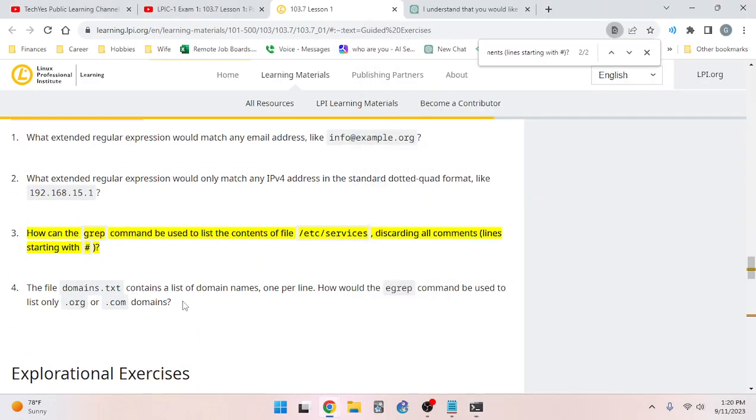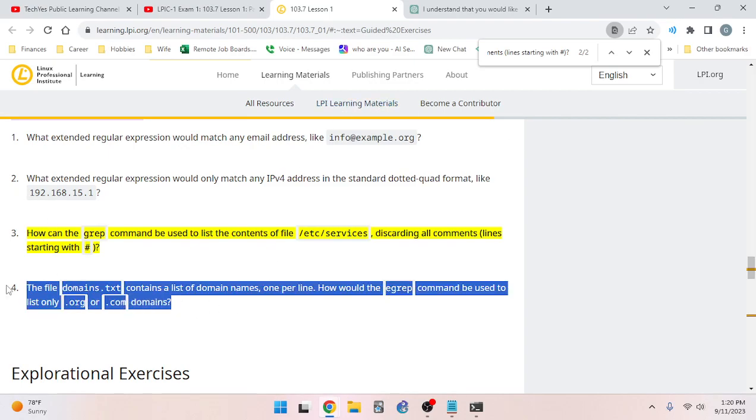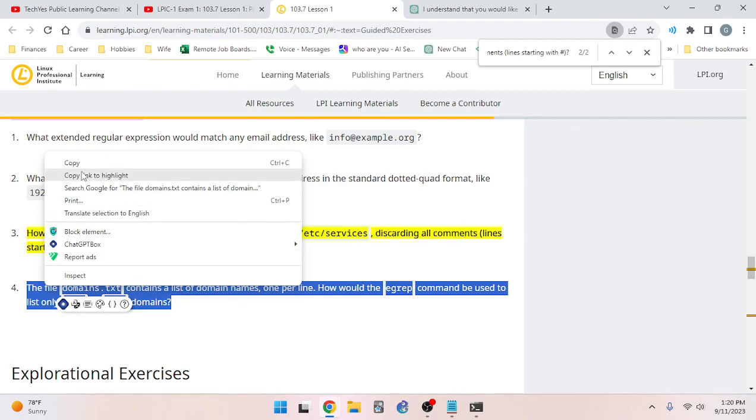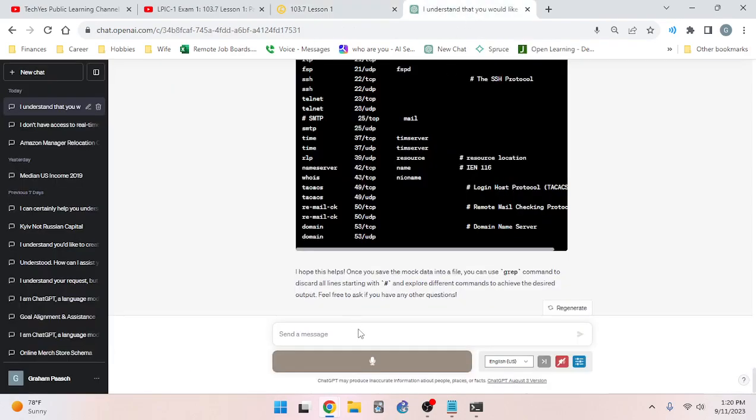All right, so the next one is the file domains.txt contains a list of domain names, one per line. How would the egrep command be used to list only .org or .com commands? Oh, so this is a fun one as well. And let's get a dummy file for this one as well.